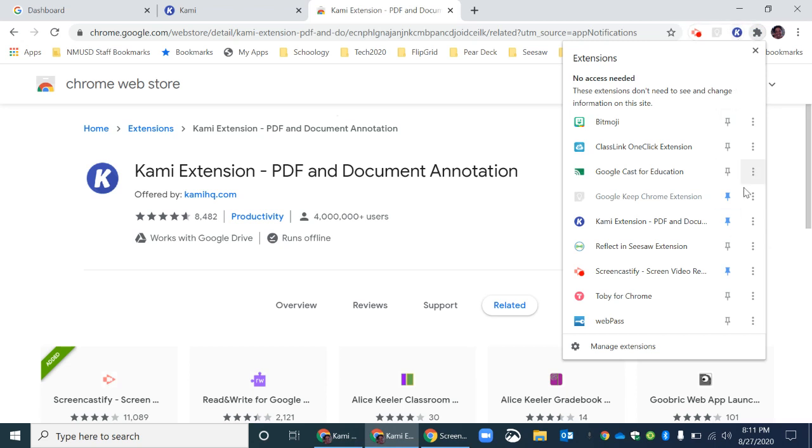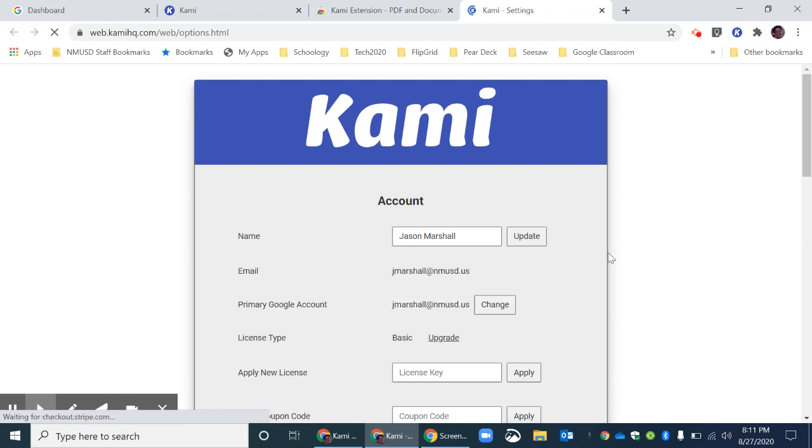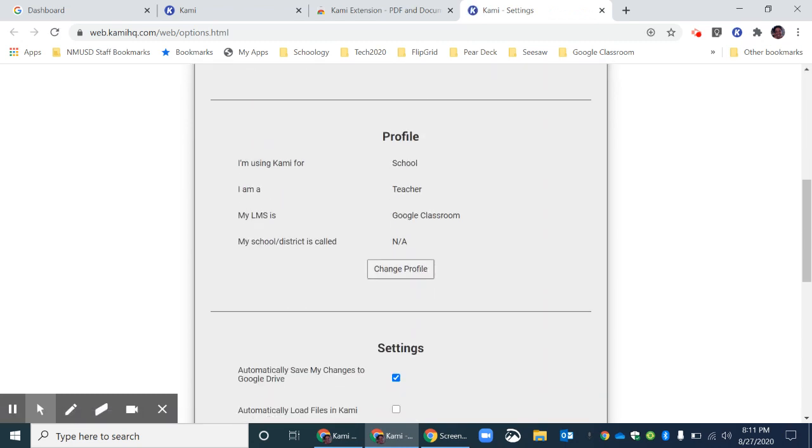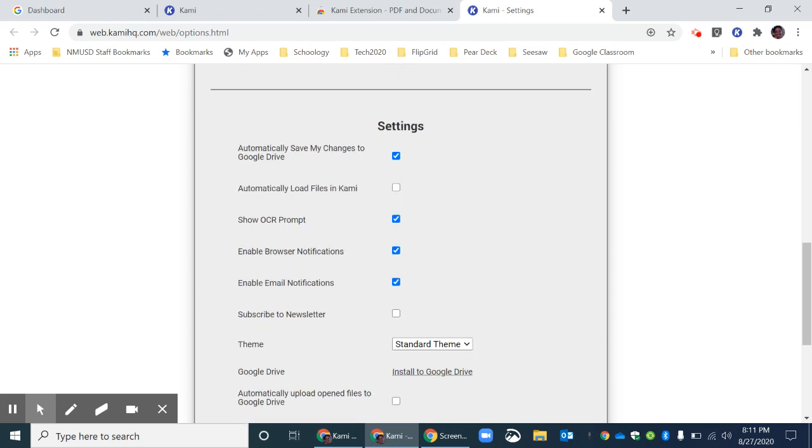K for comfort. Now, if I look over to the side of Kami, these 3 dots, that's my more actions. If I click that, that allows you to go into options. Please click options and go through and you will see, on mine at least, that I've set up my profile already. I've gone through and I've made a couple of changes to settings. I like it to automatically save my changes. When I'm in Kami, I like it to automatically save to Google Drive.